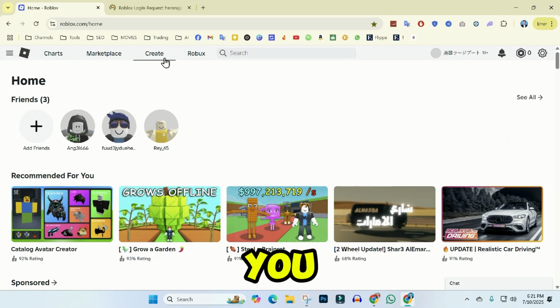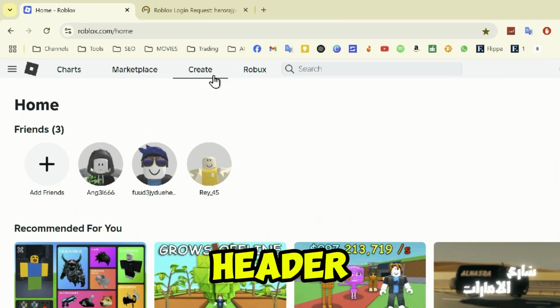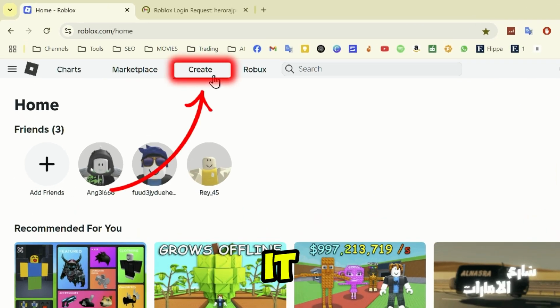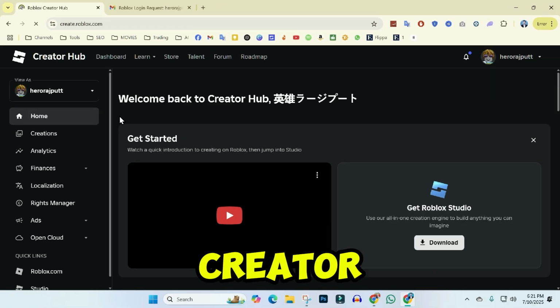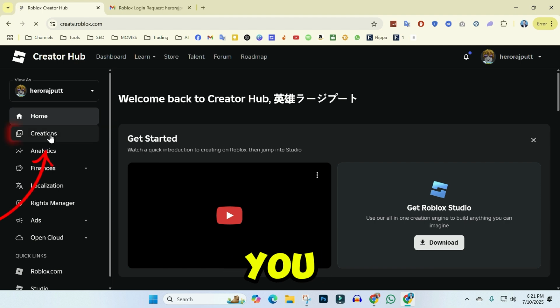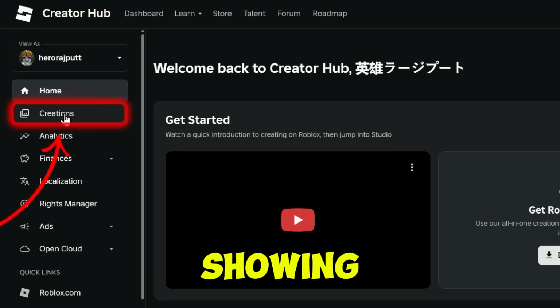After logging in, you will see a dashboard like this. In the header, you will see this create button. Click on it. Then you will be on this creator hub, where to start making a game pass, you need to click on the creations tab that's showing on the left side.